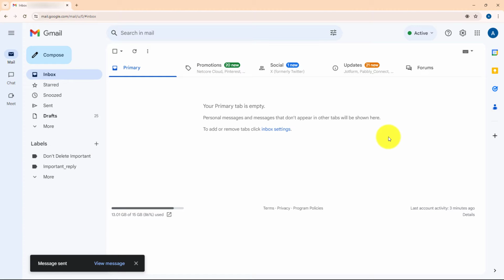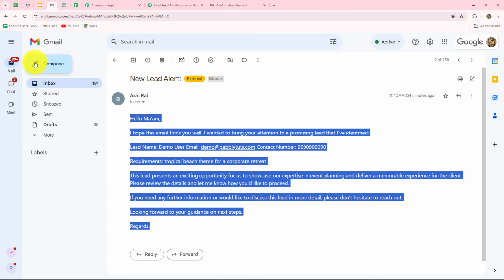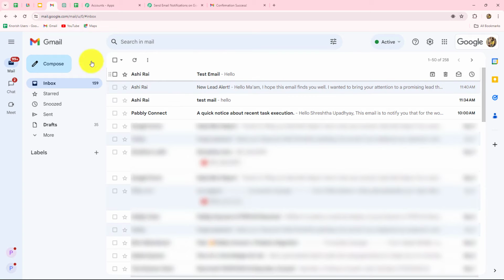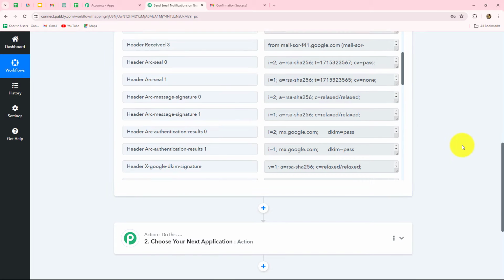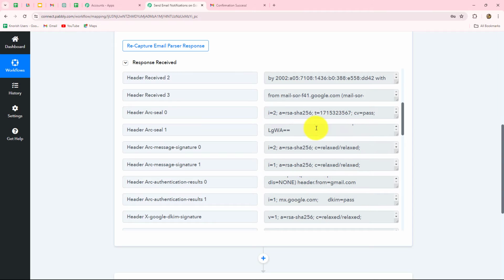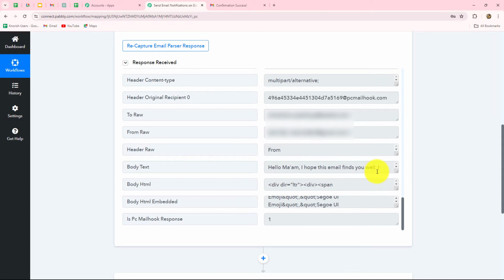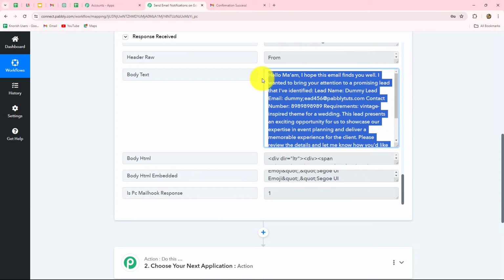So as the email is sent, let's go towards my Gmail account. Here we will check whether we have received the email or not. And yes, here we can see that the email is received with all the details. So as we have received the email over here on my Gmail account, let's go and check whether we have received the same email. And yes, we can see that we have received the response over here as well. So when we will scroll down, here we can see that this is the body text. So here we have received the entire email body.